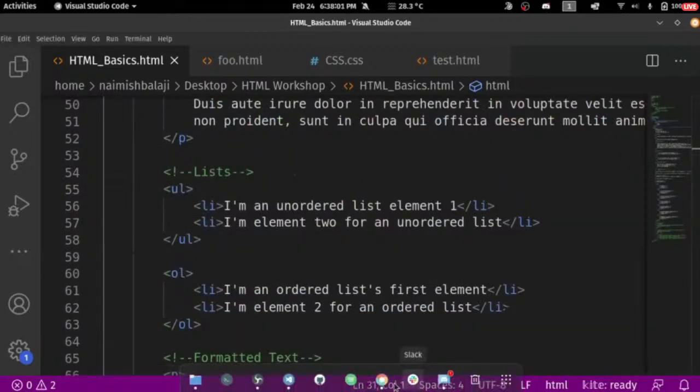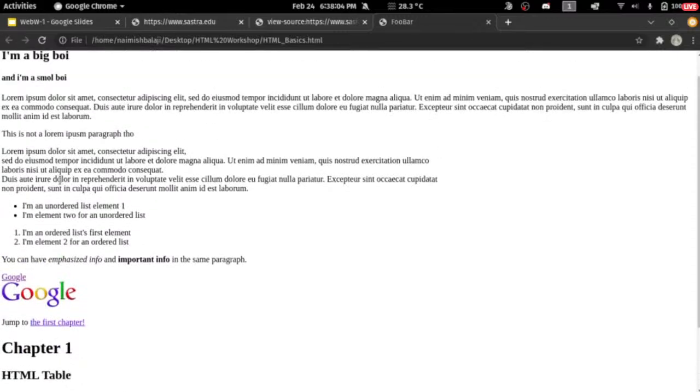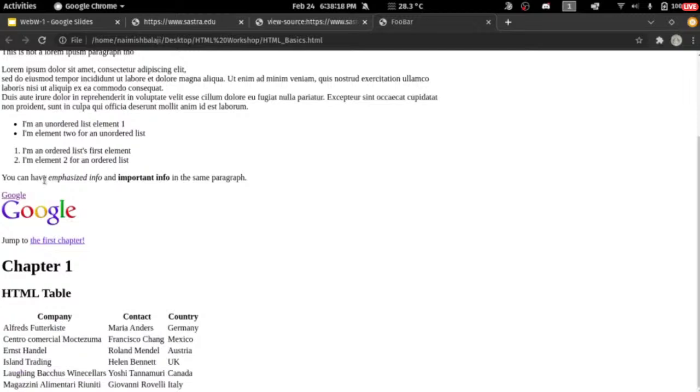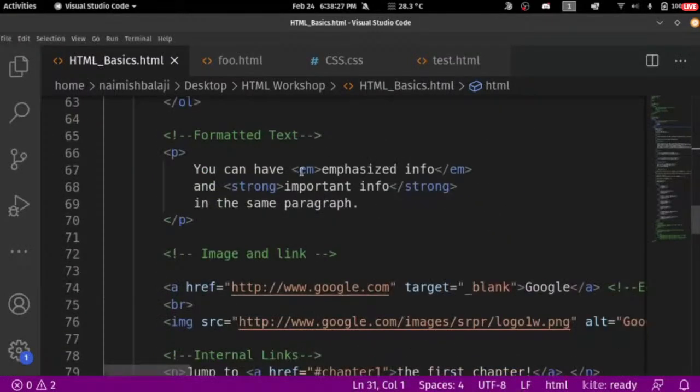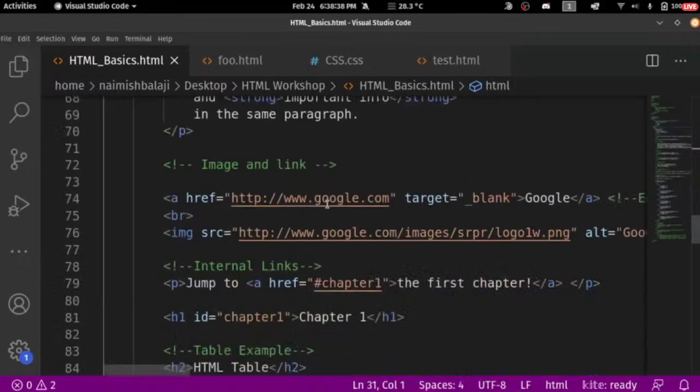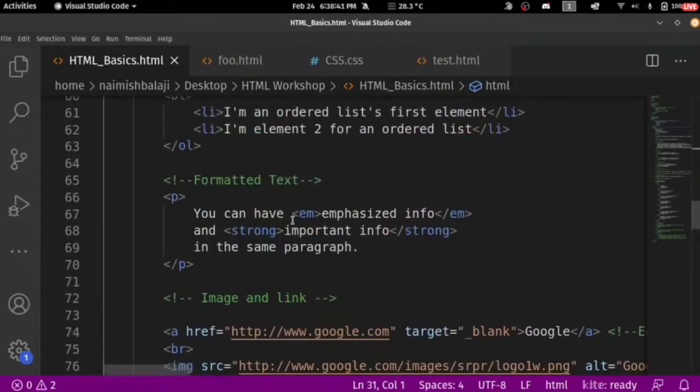Right. So what does this look like on the website? Looks pretty reasonable. This is an unordered list: element one, element two of an unordered list, and this is an ordered list. All right. So this is how you throw lists onto a web page. Now, another thing you can do is italicize and bold information. That is also pretty simple. You emphasize text or put it in italics by using the EM tag, and you can make things bold by wrapping them inside the strong tags. And that is text formatting.